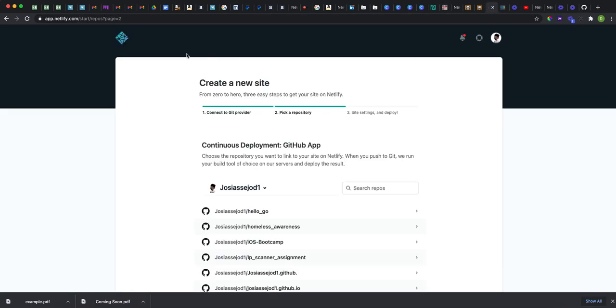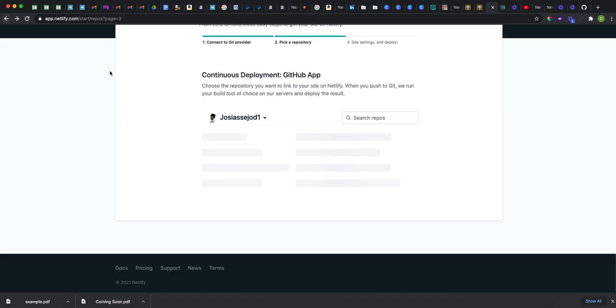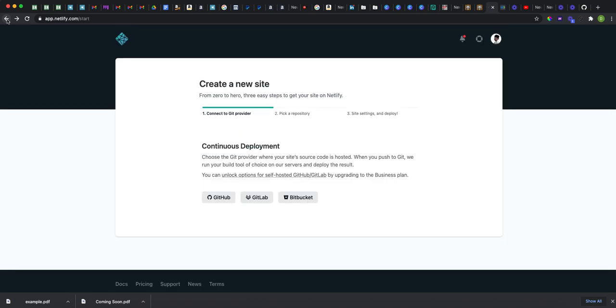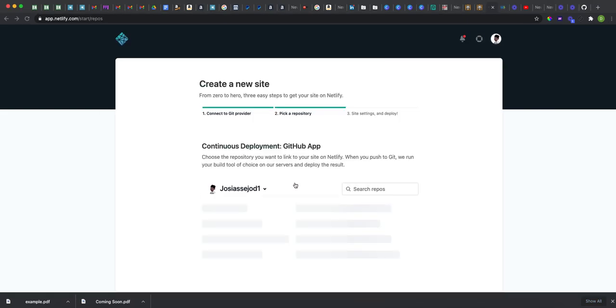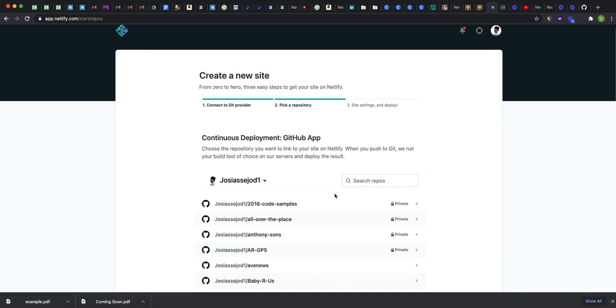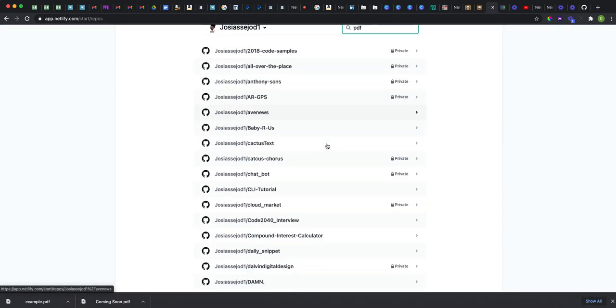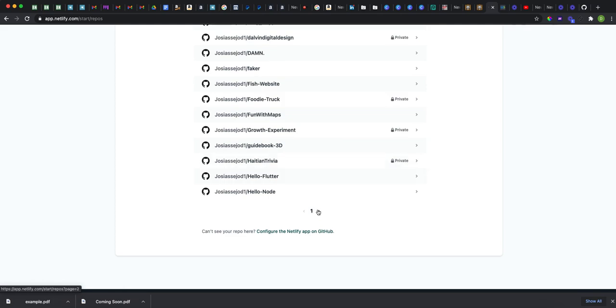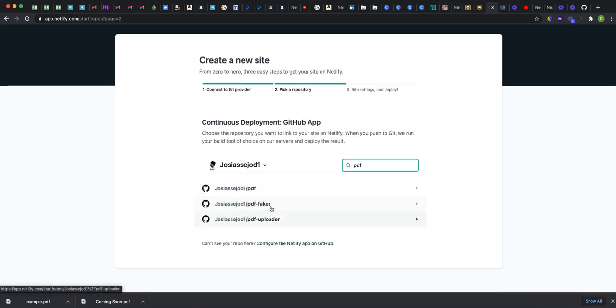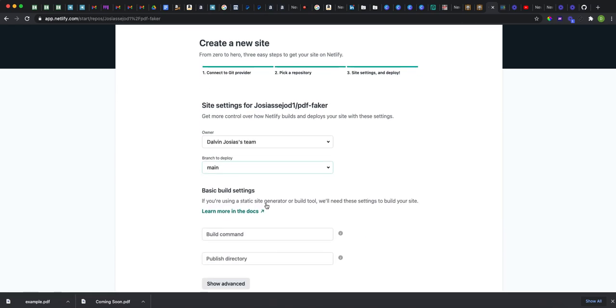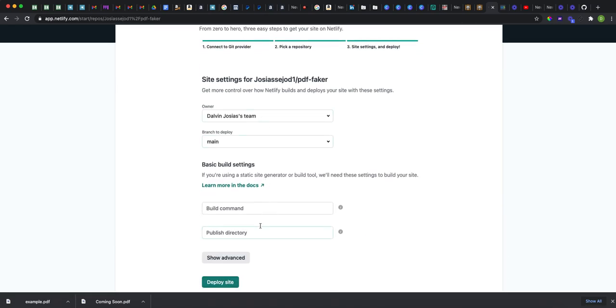Now we're gonna go to this app called Netlify. I'm gonna provide a link to this in the description. So first things first is gonna be like create a new site. We're gonna link our GitHub account. I'm already linked, so all this is gonna do is look for my code. I'm gonna type in PDF and search for the project. For you, it should automatically come up, but for me, I'm gonna click the project that I made. We're gonna do it off the main branch.